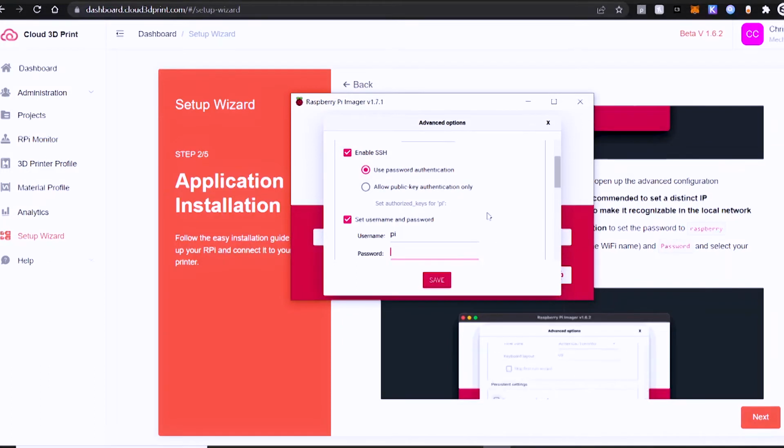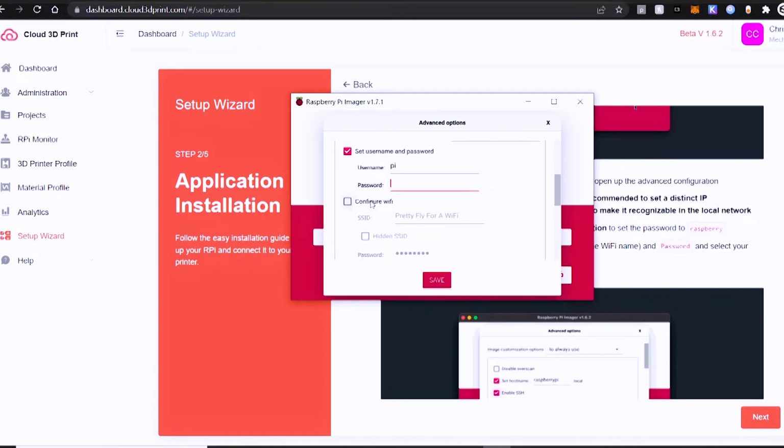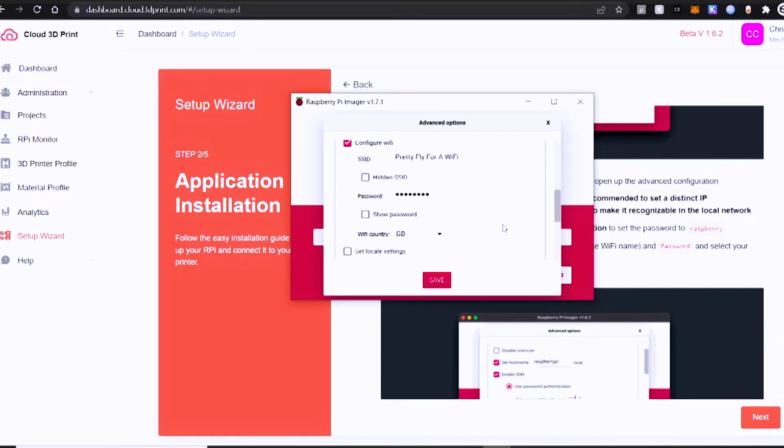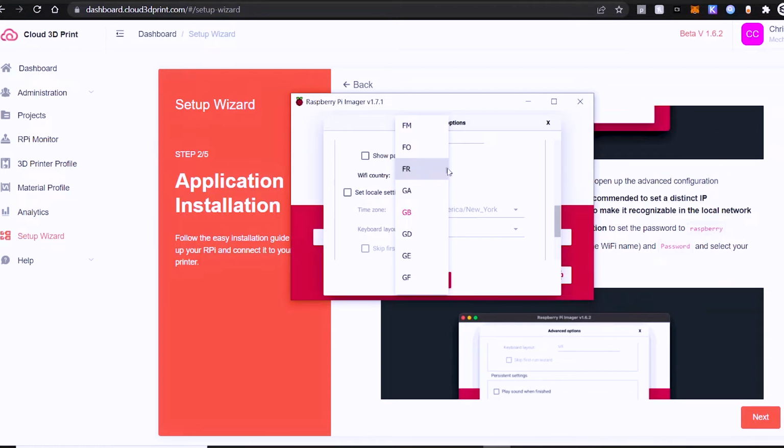And again, following the setup wizard, you're going to go through all of these advanced option settings, setting up a password and username for your Pi, setting up all of your wireless configuration settings for your home wireless network so that the Raspberry Pi can connect to that network, and then you can access it from your Cloud 3D Print dashboard. This includes all of your country settings and the Wi-Fi SSID, and again, the password. So just walk through all of these things, super easy to set up.